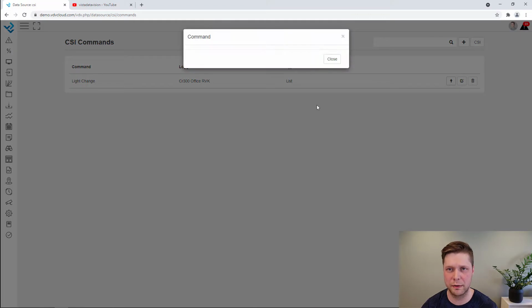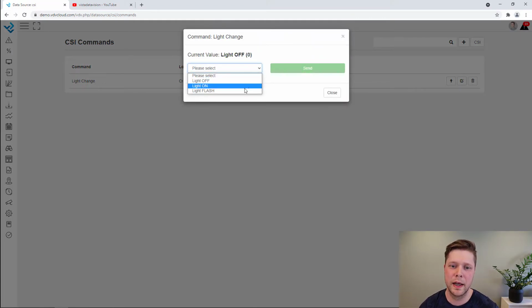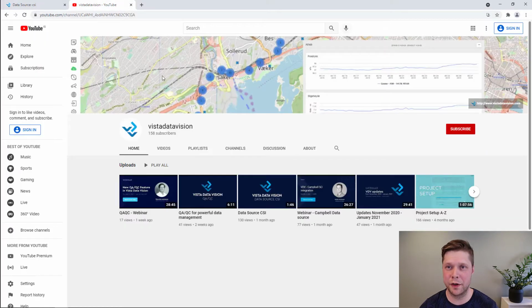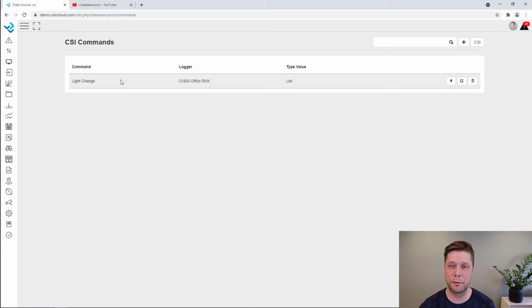So here, for example, if I wanted to send a command, I could simply send a command to the logger, and something happens on site. In the video on our YouTube page, which is also almost 30 minutes long, we cover this in detail. We have a nice light which we are turning on and off, so very cool. I recommend you take a closer look at that if you have Campbell Scientific data loggers in your projects.